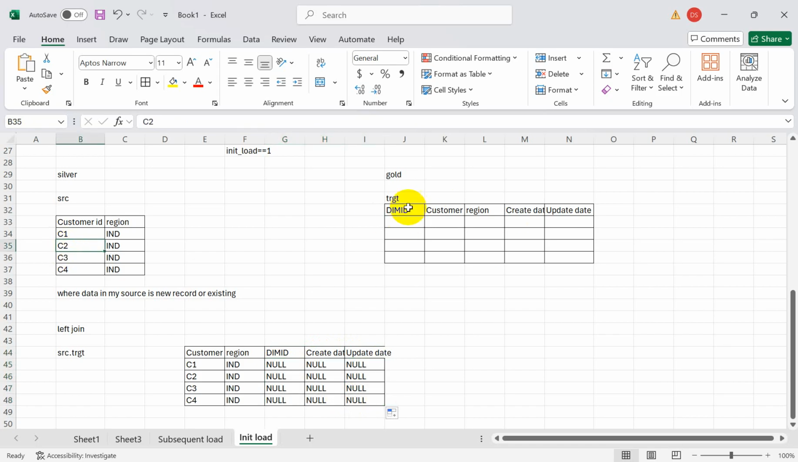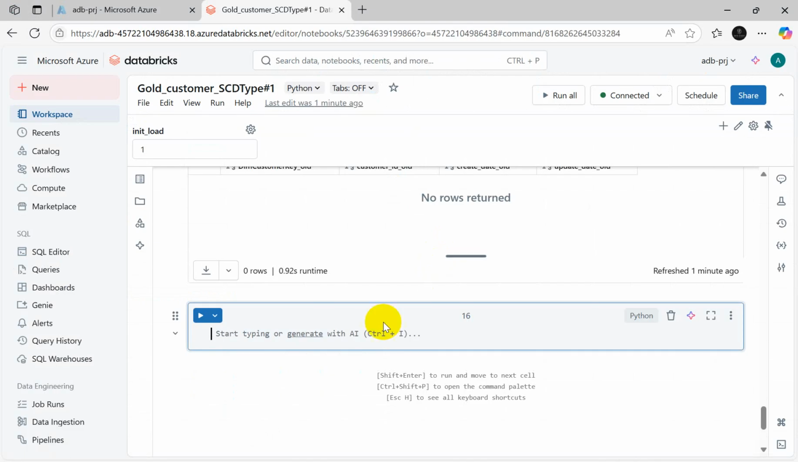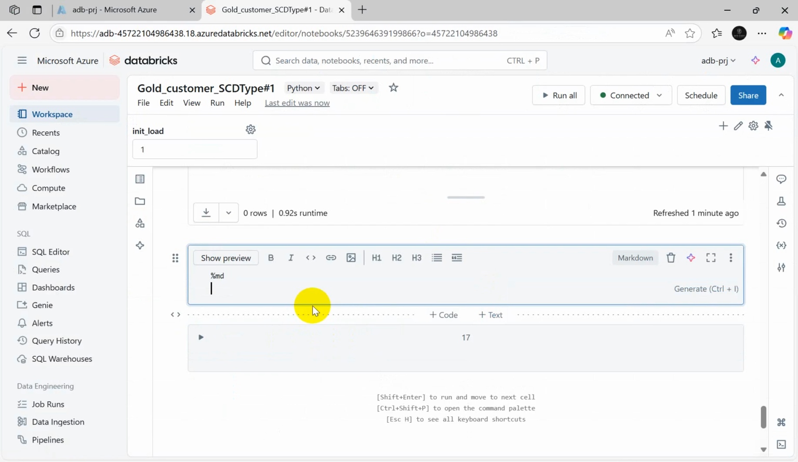This is the left table, this is the right table. If I make a left join with the help of customer, we don't have customer over there, right? So everything will be null, not zero. So let's apply the join, to find whether entries are new or old.